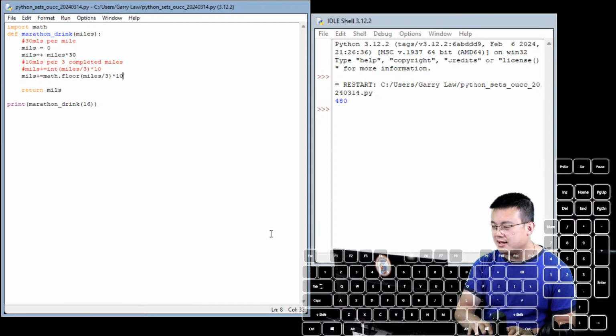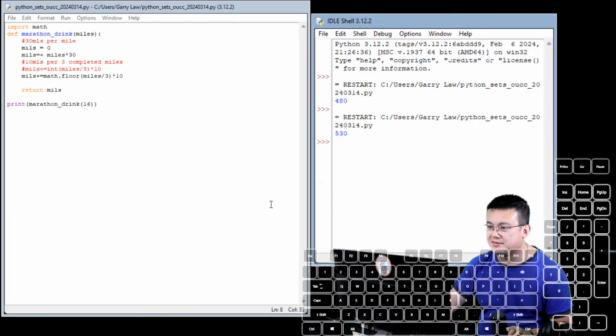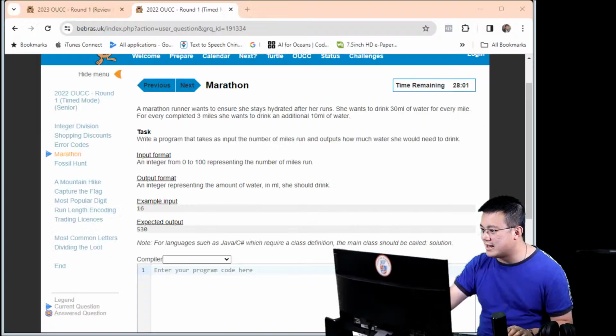Control S to save, F5 to run, and then you'll see that it is now working well. All right. Feel free to ask me any questions. If I'm too slow, too fast, feel free to let me know. I know some people here are experts, so if I made a mistake, feel free to let me know as well.